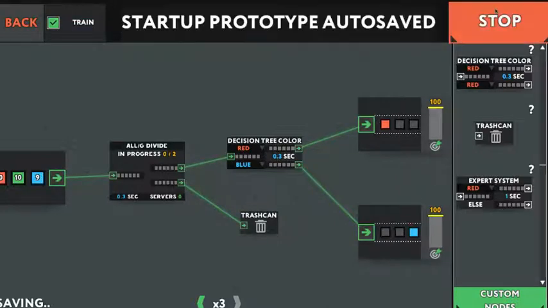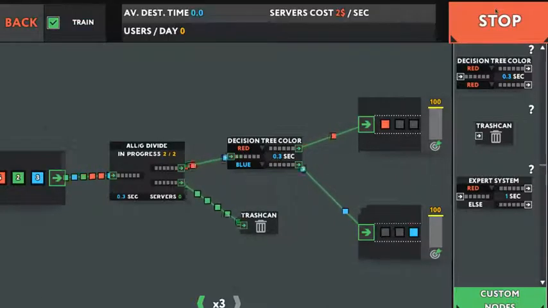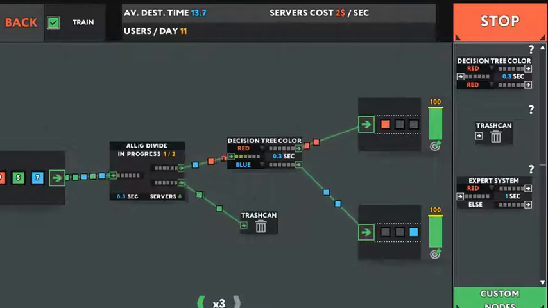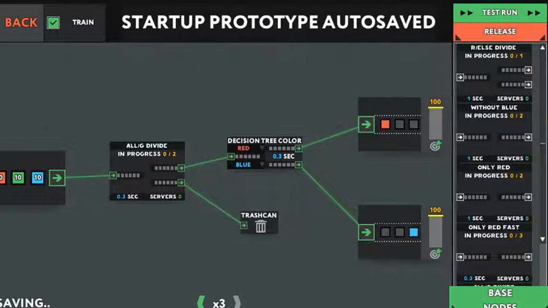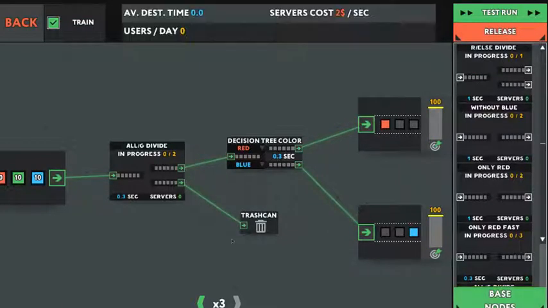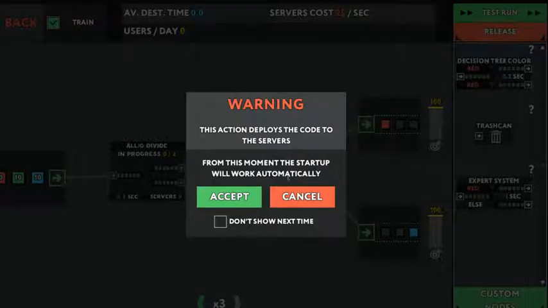So if I do a test run of this, notice everything that I want is going to get split down these things. I've got 100% accuracy. And unfortunately, I don't have any servers, so I can't make this run faster. But of course, because I'm not using any servers, it should just cost me the $2 a second. So we're going to go ahead and release that.